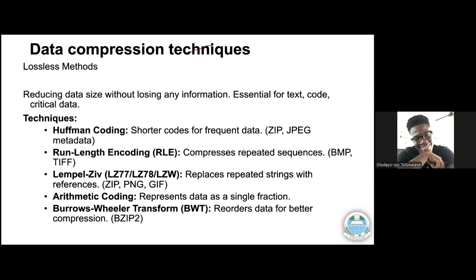Now, we have arithmetic coding. This represents data as a single fraction, so the data can be identified. The next one is the Burrows-Wheeler transform. This reorders data for better compression. So for you to be able to identify particular data in the right order, we use the Burrows-Wheeler transform. Next slide, please.